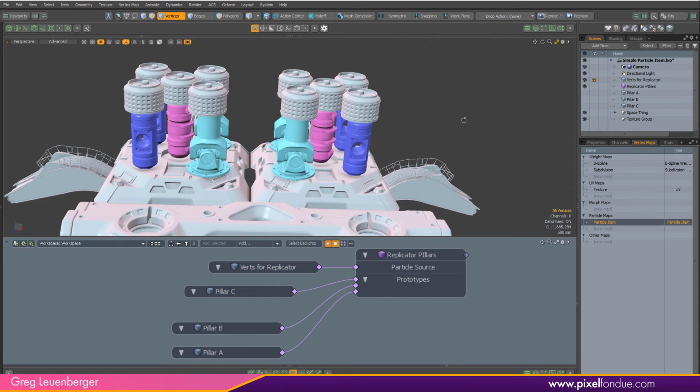But let's take a look at a more complex example in another video where we incorporate MODO's proceduralism and some new mesh operations in MODO 14.2 to give us a more advanced replicator system.